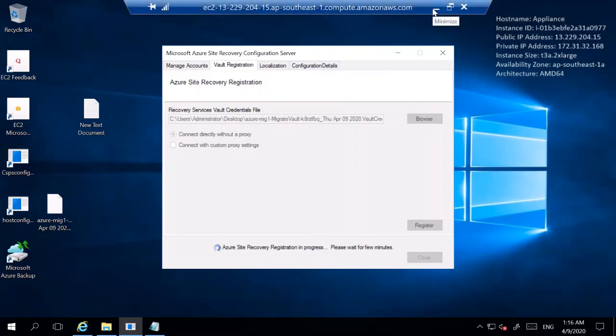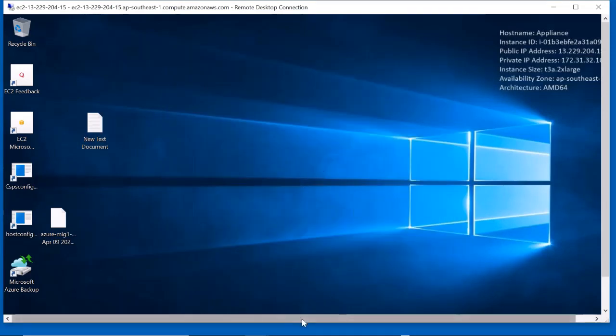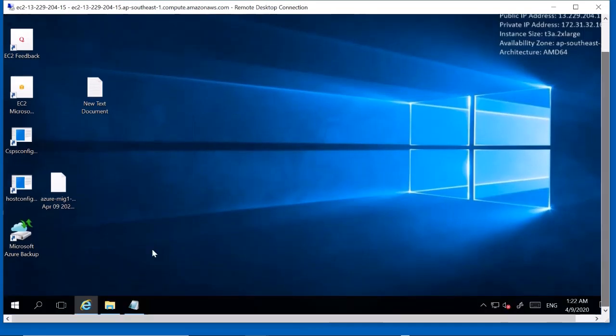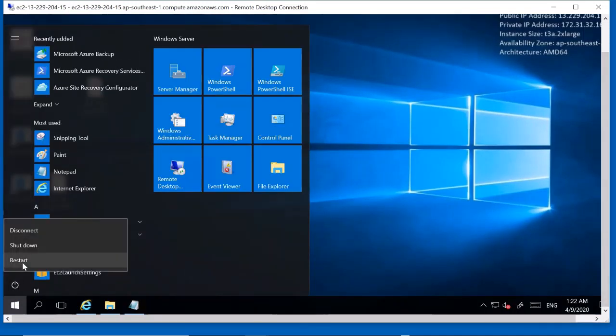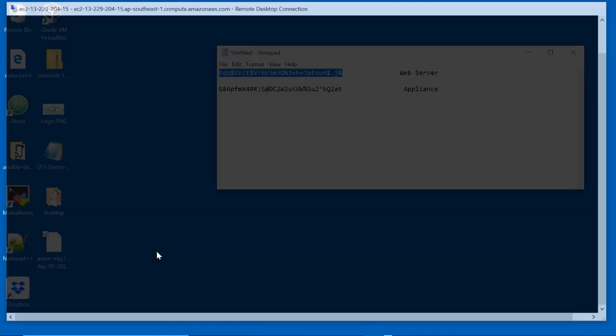We'll restart the machine and come back here. So I'm going to pause the video for some time. As you can see, the registration has succeeded. I'll click OK, and I need to restart the machine, so I'm going to restart it. So this is our appliance server. We'll restart it after this installation and the registration of the recovery tool. In the meantime, it gets restarted.